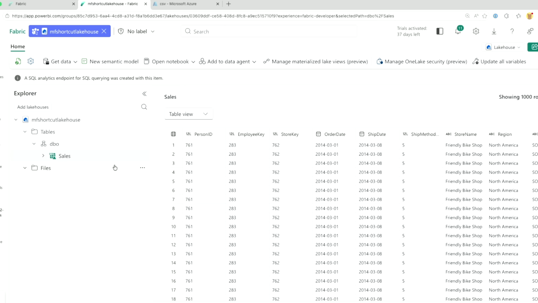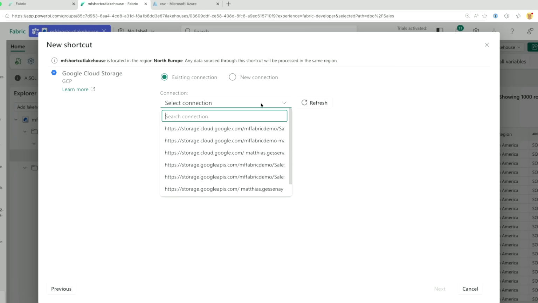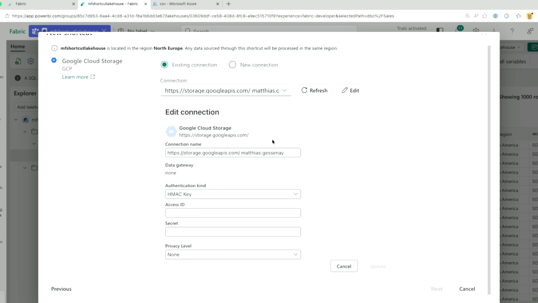Let's create a shortcut to a Google Cloud Storage. Very simple. I will put it into files because first of all, it's read-only, and secondly, it's a CSV. So I will pick create shortcut, and then I can go to the Google Cloud option. I have already a predefined connection, and I will explain you how it works. So this is the connection name. The endpoint is always storage.googleapis.com because the specific storage account is selected via the HMAC key.